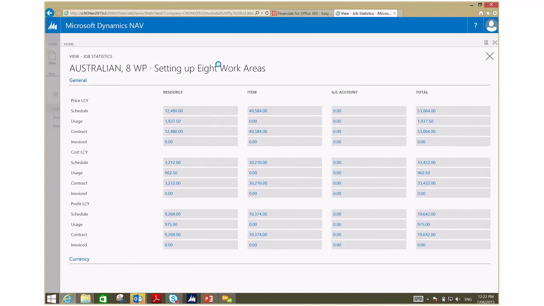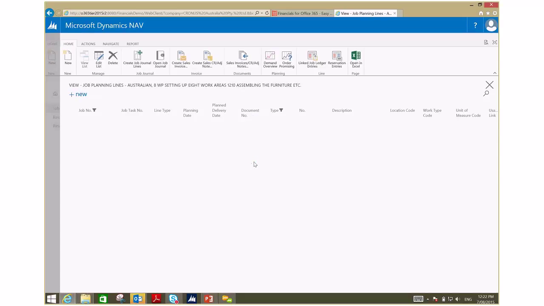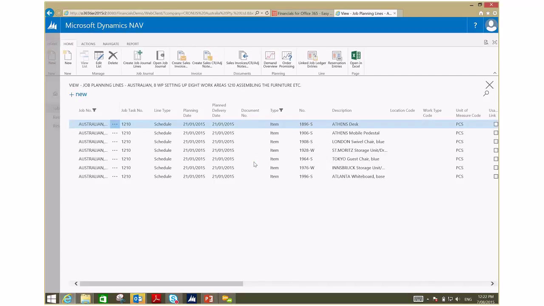Within here, we can see the scheduled usage and contracted amounts separated by resource, item, GL account, and then of course the total. What this is giving us is the total amount of the job separated by the specific information we need, and each one of these accounts, of course, is still drillable. So I've now drilled down onto the budgets for the inventory within our job. Of course, that brings up the entries, just as we want.